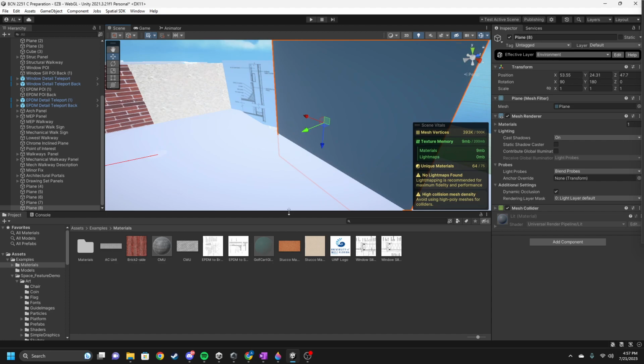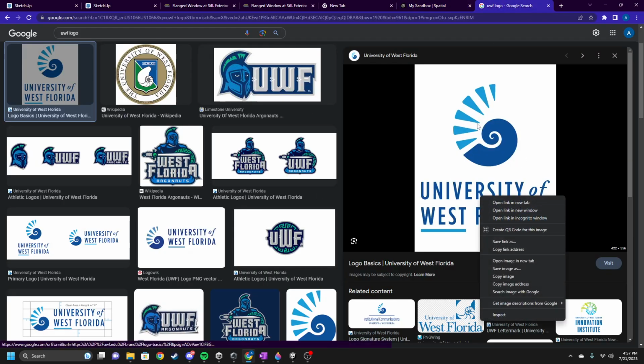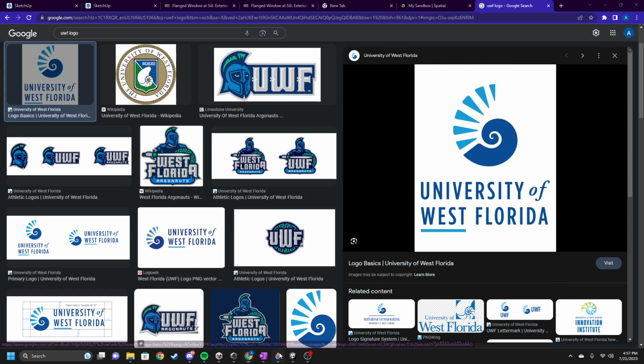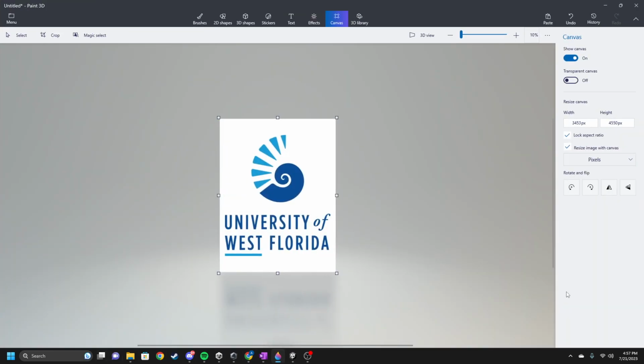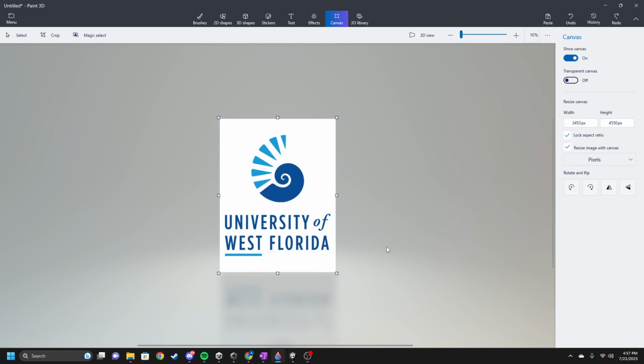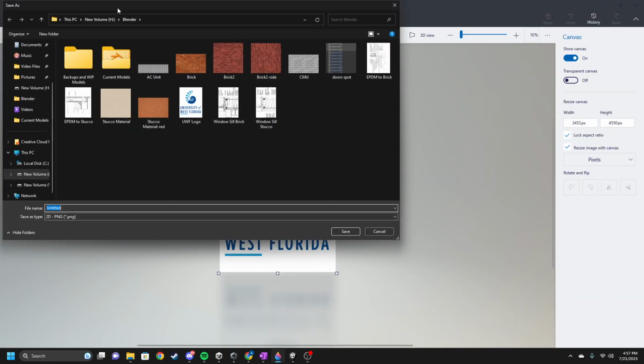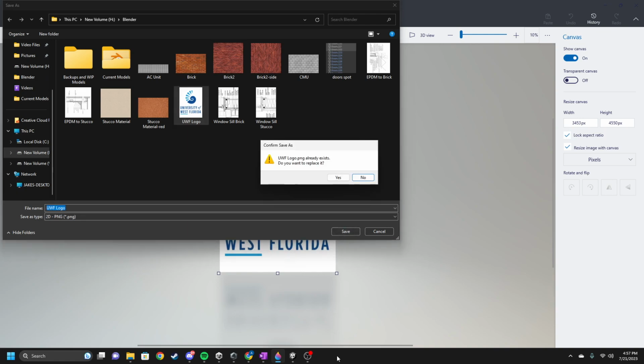I'm going to scale this down later, but going and grabbing my image, if I'm taking a UWF logo, for example, I'm going to copy the image and paste it into Paint 3D. So I've already done this part, but just pasting and then cropping and changing it from there. And then I'm going to menu, save as, and put it into the appropriate place. So I have this folder of images that I've been adding. I'm going to add it as UWF logo, click save.